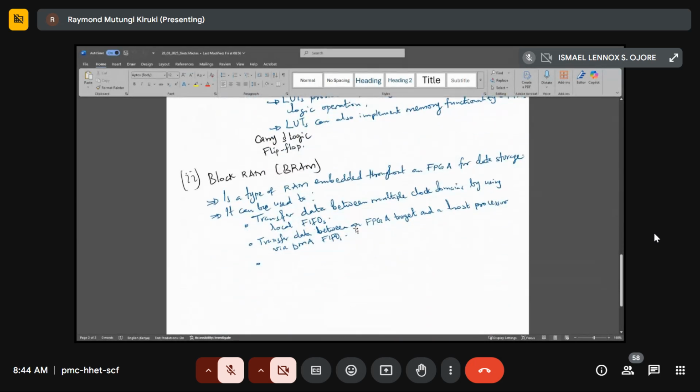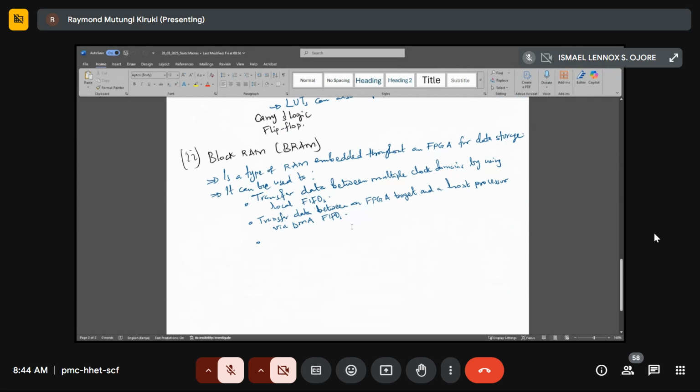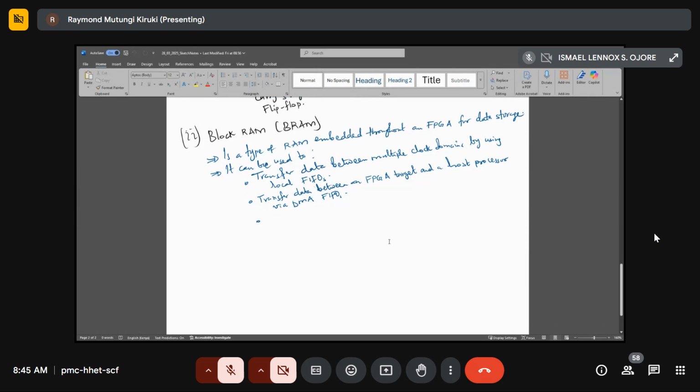There was also the BRAM, the block RAM, and we were listing what this block RAM can be used to do. One, we said transfer data between multiple clock domains by using FIFOs, also to transfer data between an FPGA target and a host processor. So I think we can pick from here and just finalize on this before we now move to the next part, which is, how do we program or how do we configure an FPGA?